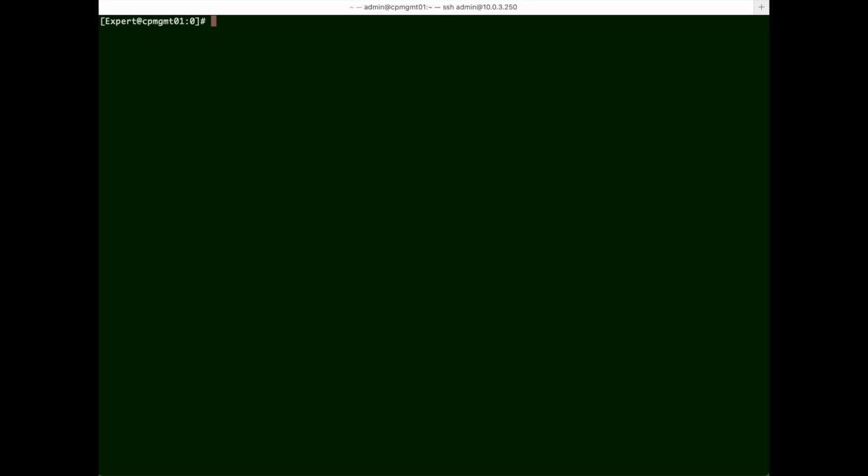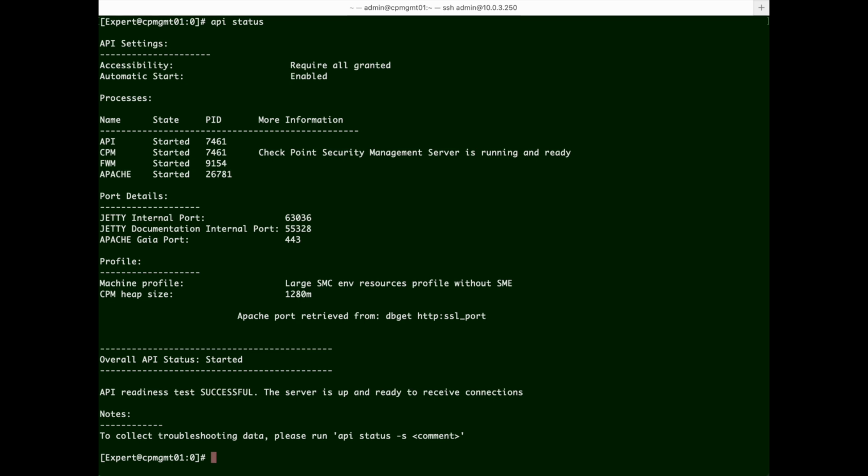For this, we'll switch to an SSH session to the management server. Here, I'm logged in with admin and went to expert mode. The command I'll use is API status. This is the number one command I use when getting an overall quick check of the management server. This works the same on multi-domain as it does on the single domain security management server. There's a lot of good information in each of these sections, so we'll go through them one at a time.